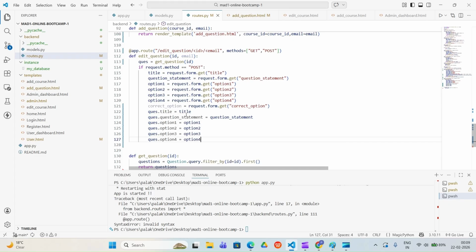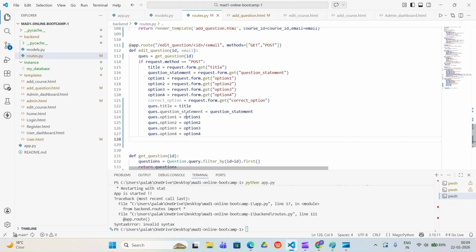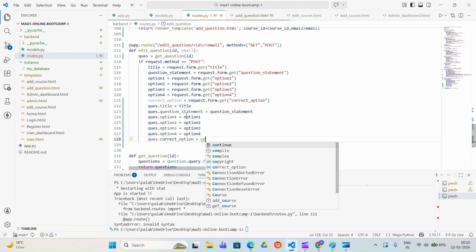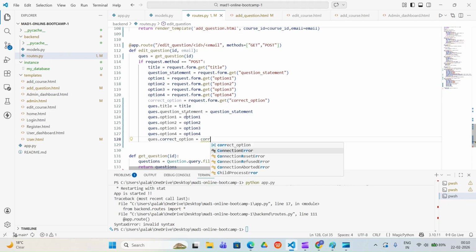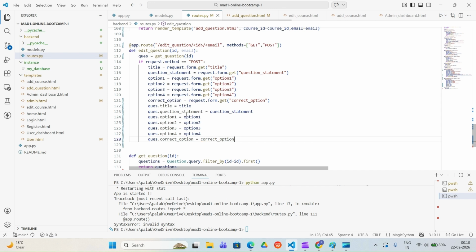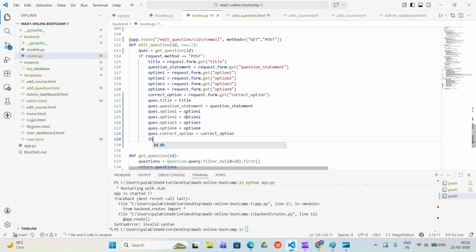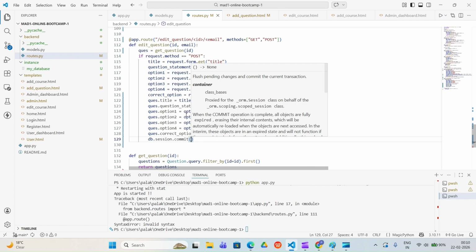And the last one is the correct option. So we just need to write here question.correct_option, that equals to the correct option. So we'll write here correct option. Okay, now what else do we need to do? We need to commit all of these to the database. So we'll write here db.session.commit, and all things will be committed.